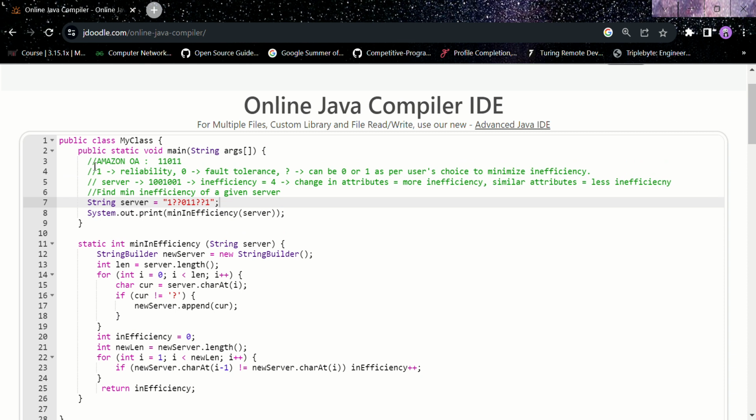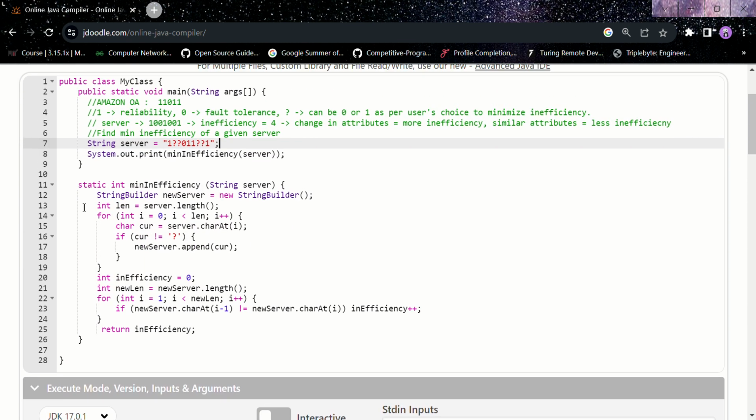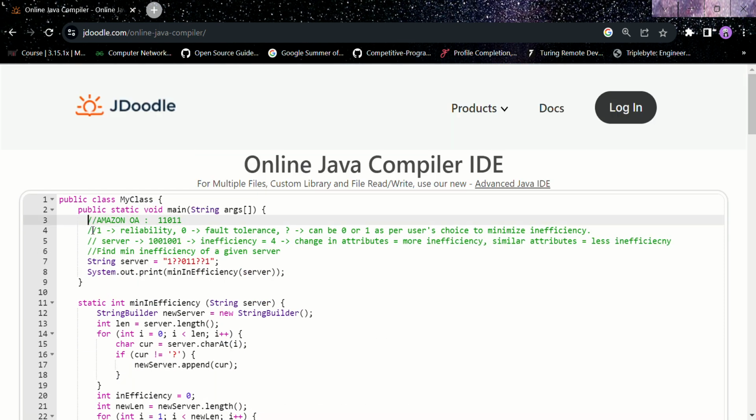We got the code and this is our approach also. We ignore the question marks in our string, and we will traverse through that string and check whether attribute changes are happening or not. If attributes are changing, we will update our inefficiency. If not, we'll just run till the next iteration, and at last we'll return our inefficiency. So that was all for this Amazon OA question.